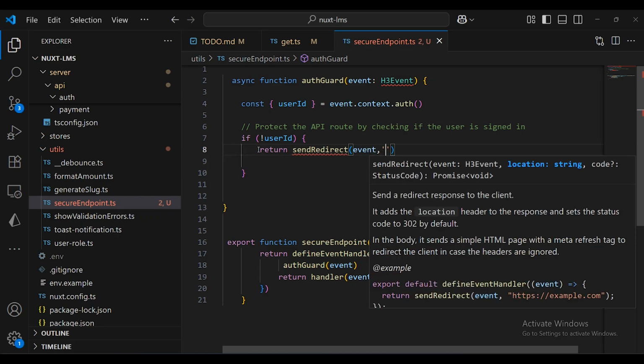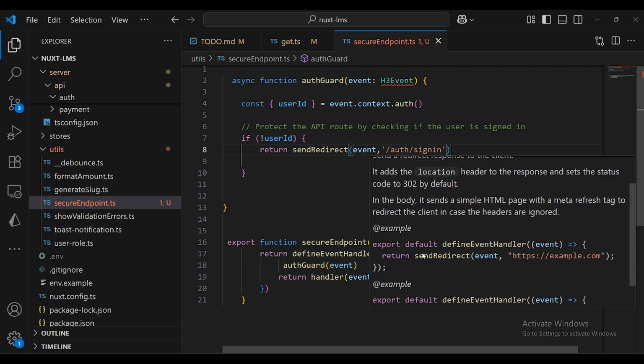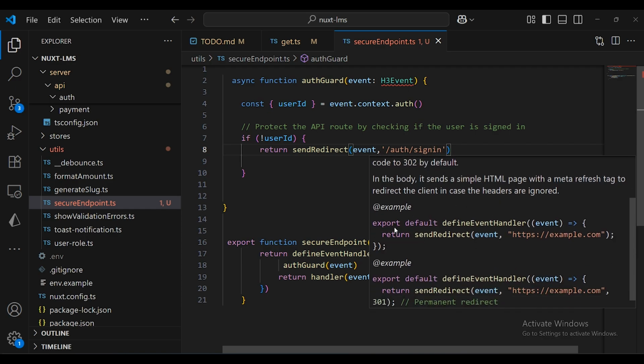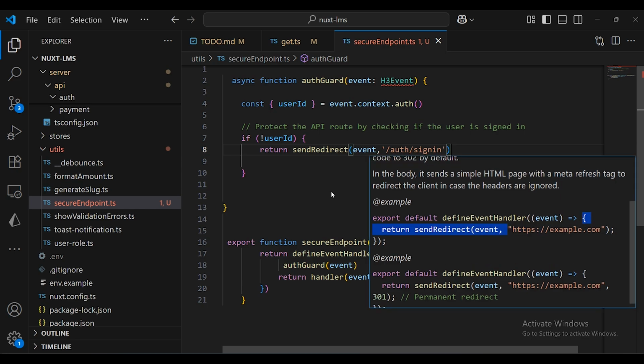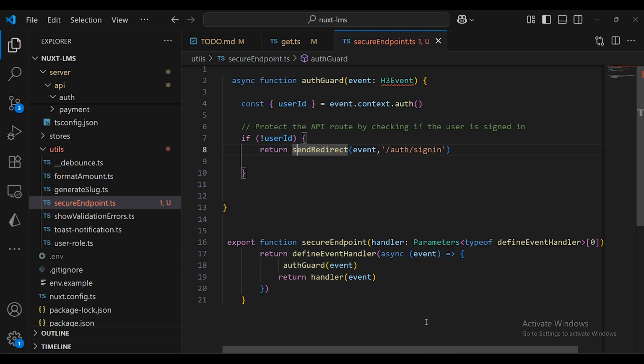I'm going to pass here auth slash sign in, like this. You can see this is the documentation here. If you want to move to a particular page, we can pass send redirect, and we pass it the event and the link where we want to go. I'm also going to pass the status. I can just do that. Now let's try it again.